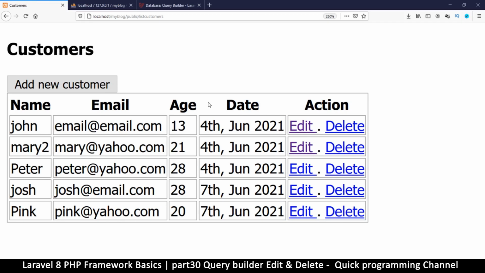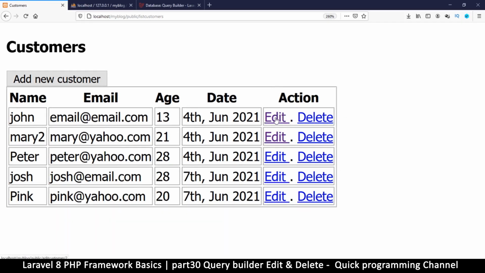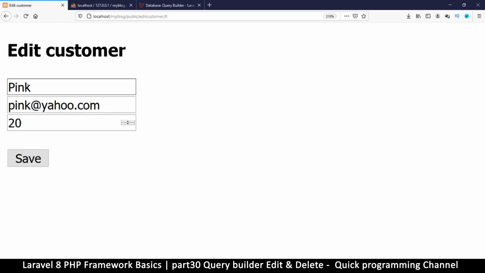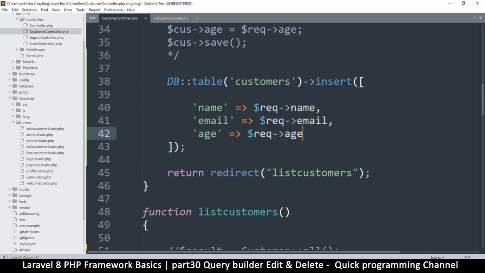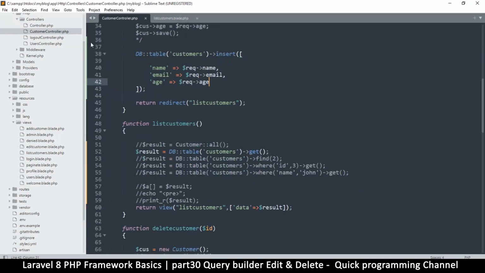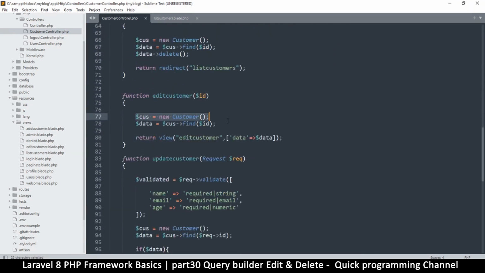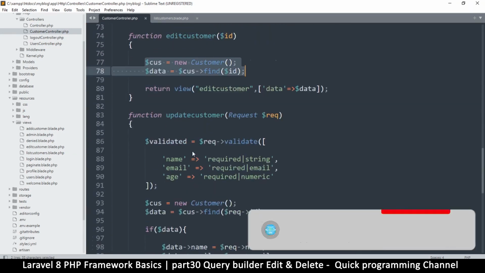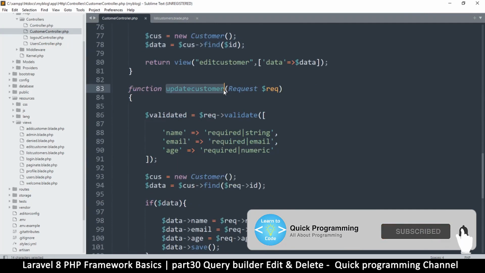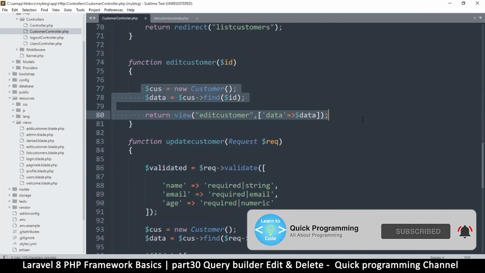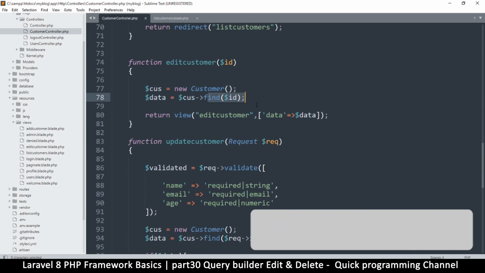Hello and welcome back. So here we're looking at the edit and then delete. So let's see if we can edit one of these. If I click on pink, here we have the pink record. Alright, so let's come back to our controller and go to edit customer. No, actually it's update customer, because edit is the page we're viewing now where we just read the result.